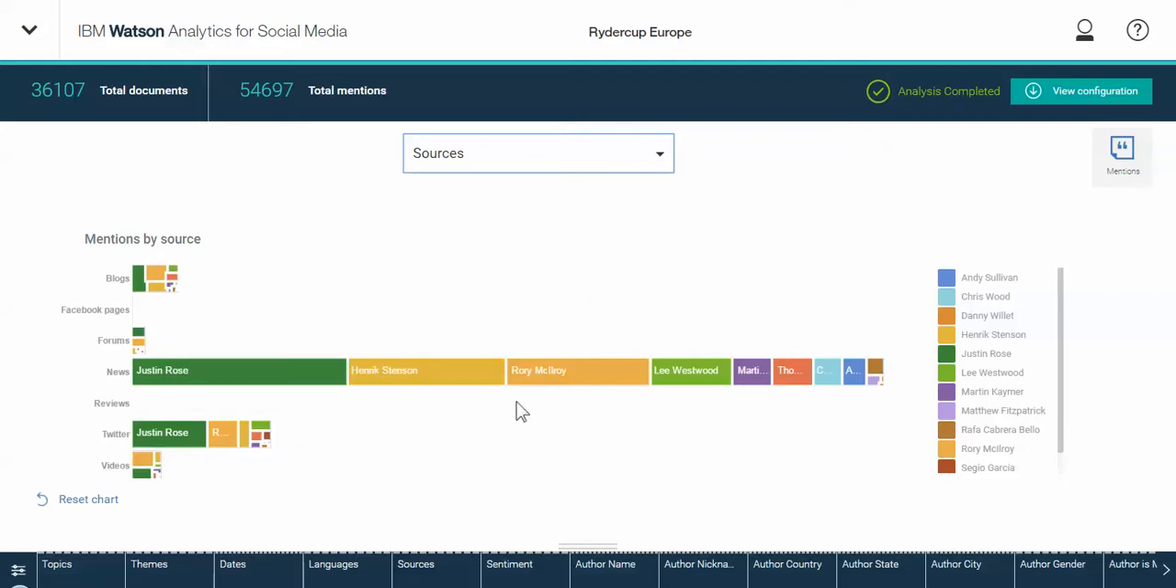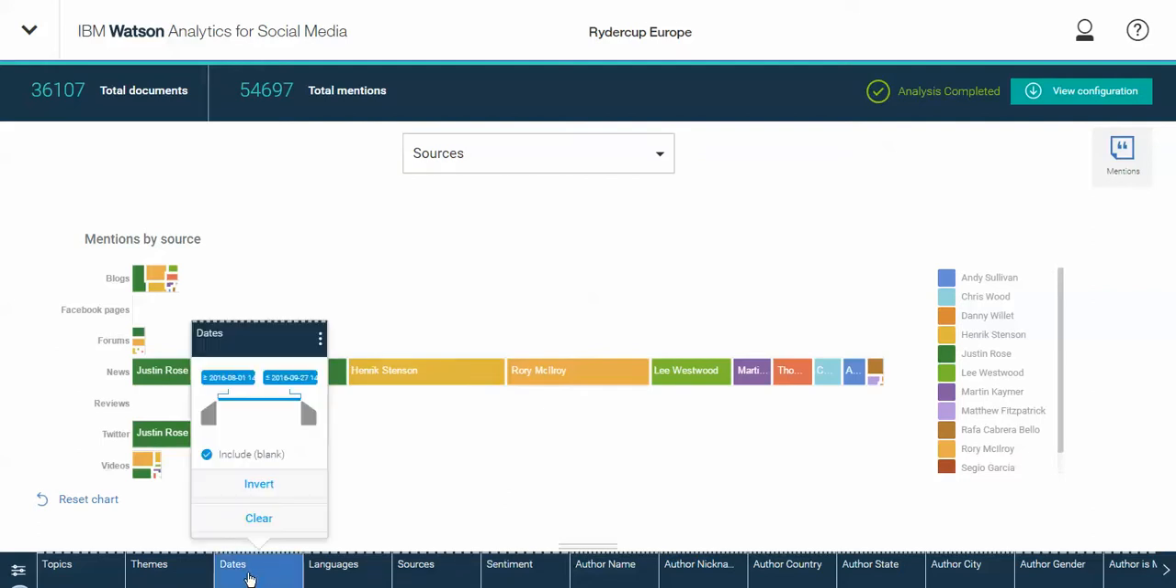And again, Justin Rose, Henrik Stenson is really around the Olympic Games, and it's only because I selected the time frame from the 1st of August until the 27th of September. So that's really the reason why they are coming up. If you think, hey, that is not very relevant for me, what you can do here at the bottom of the tray, again, you select the dates, and you can just drag this over, maybe for just the last couple of days.